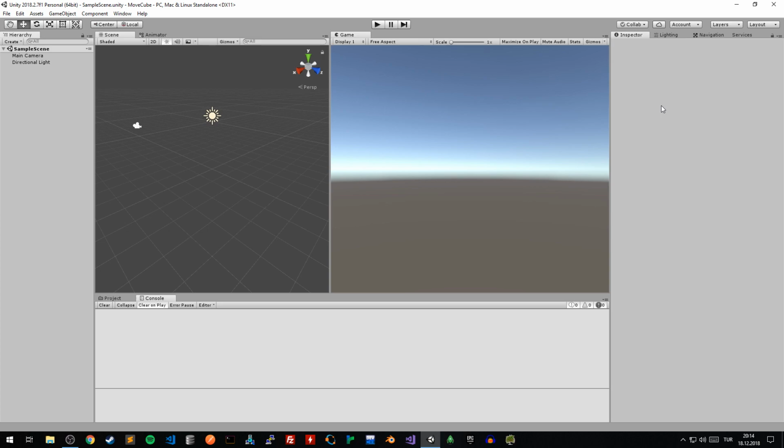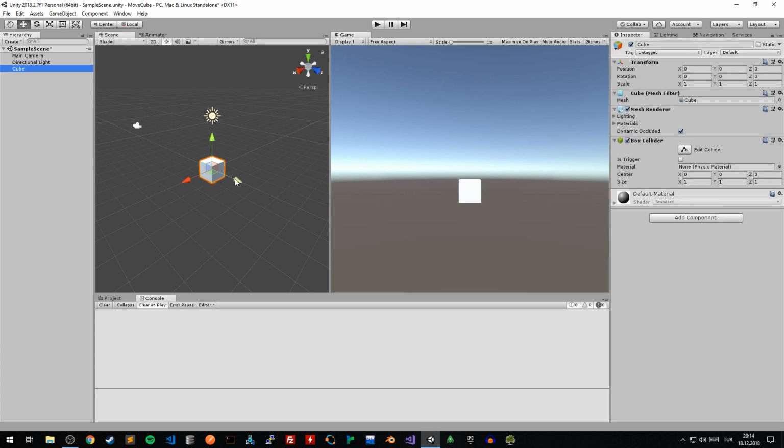Alright, first let's create a cube object. Over to here and right click, 3D object, and select cube. Sometimes it won't be centered. In that case you can go to the gear icon here in the transform and hit reset. It will automatically center it.